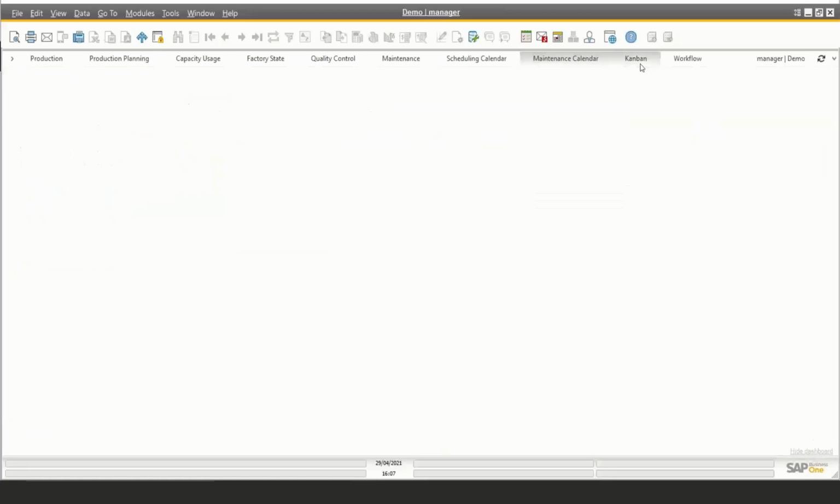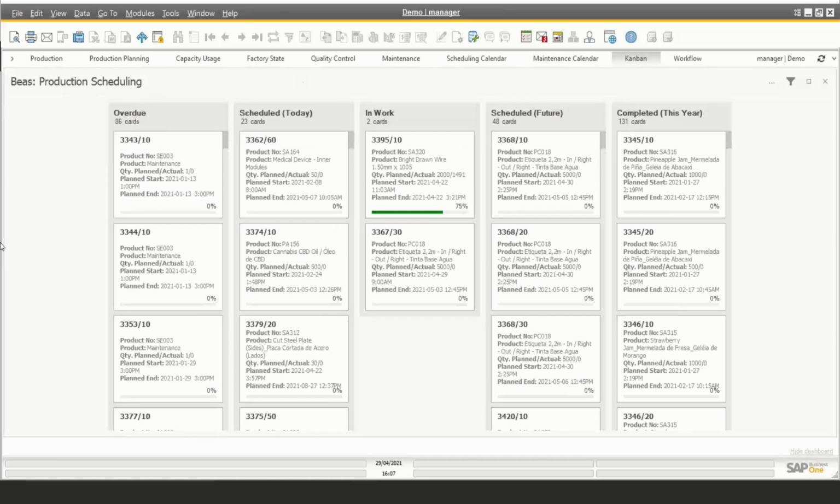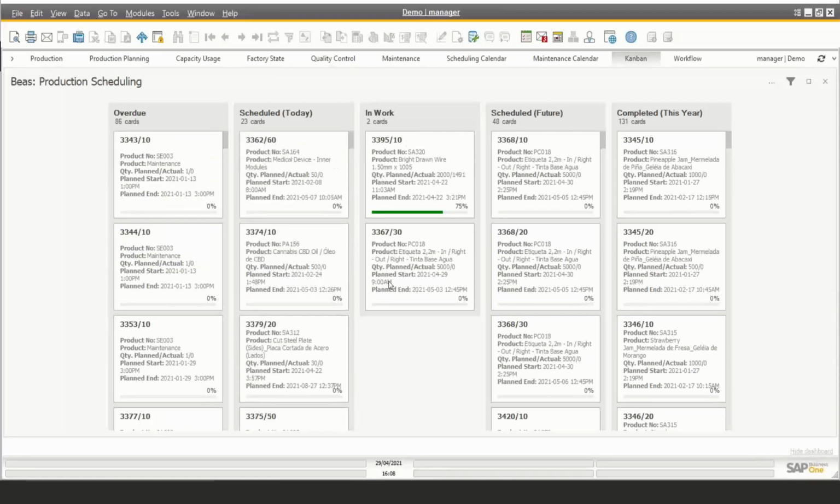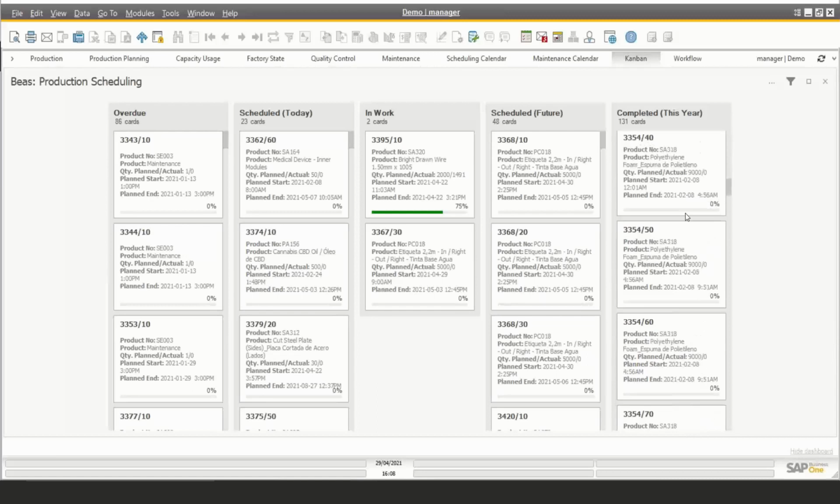And finally, we have a Kanban board that is a very simplified way for you to understand what you have planned in production. Inside the Kanban board, we can see a list of all the orders that are overdue, the orders that are scheduled for today, the orders that are in work, or the orders that are scheduled for the future, and even the ones that I have completed this year.